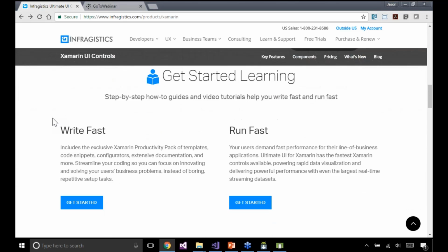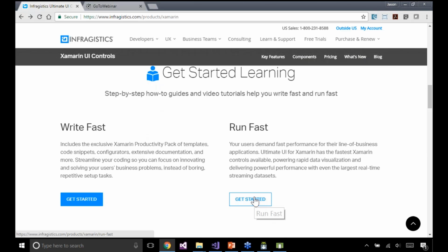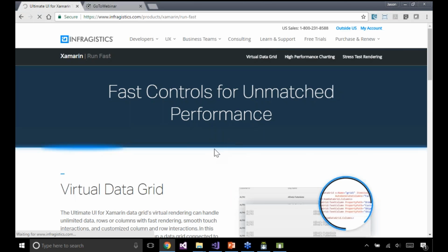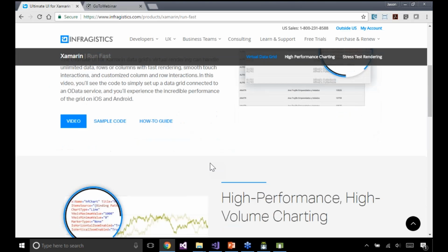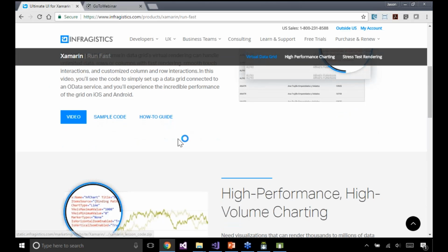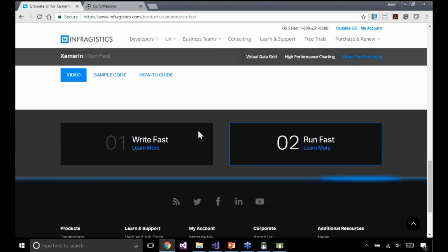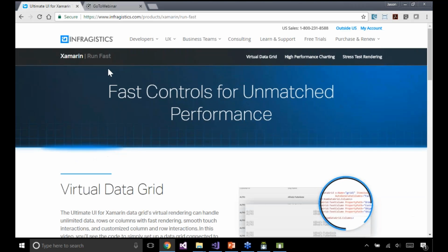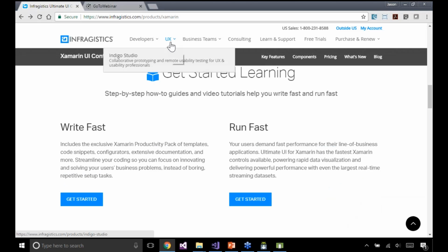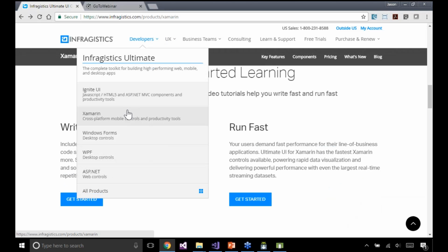And then the other cool thing is everything that we demoed today, so for example, those run fast sample code, you could just get that right from the website. So you can just download all this code. There's little how-tos. So there's no smoke and mirrors here. Everything is available, and ultimately we're here to help you be successful building your Xamarin applications.